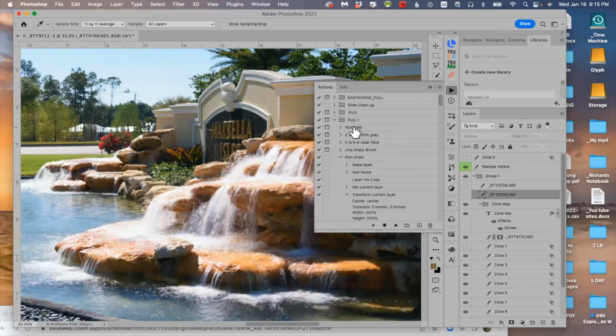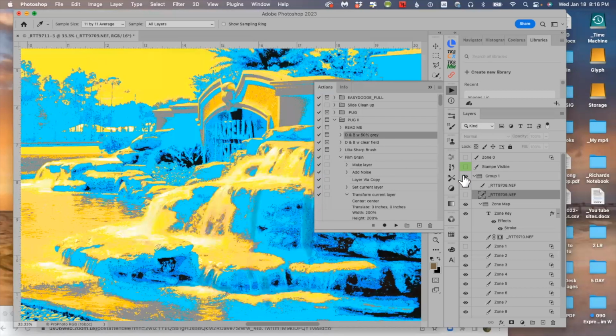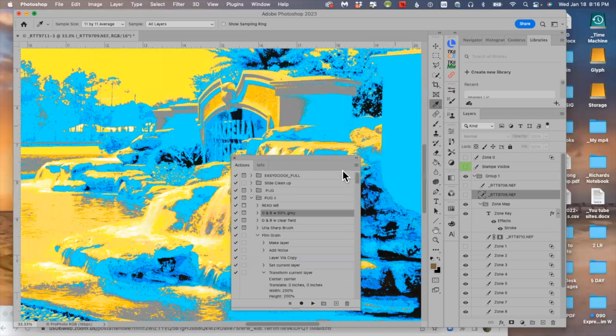So the first one was a README that gave you some instructions. Dodge and burn 50% gray makes a new layer for dodge and burn. It sets the mask on it with a 50% gray background that you paint either white or black to dodge and burn something. By the way, there were the color maps that I showed you. So this one here takes each zone.